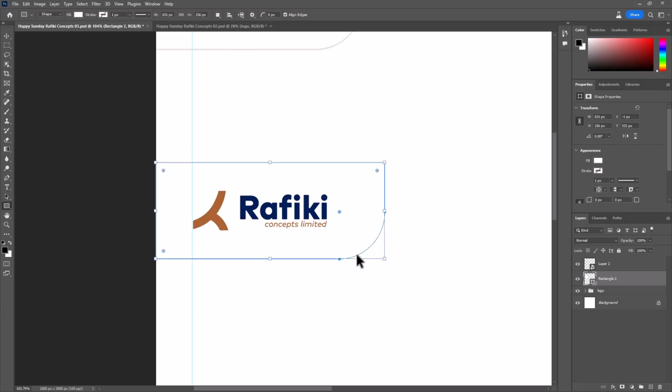Let me undo, I'll show you something. If you don't hold your Alt key and try to adjust this corner, you will adjust all of the corners at the same time, but I don't want that. That's why I'm holding my Alt key. I think on Mac it's Option. Then I click and drag this like that. After I do that, the rest is very easy.